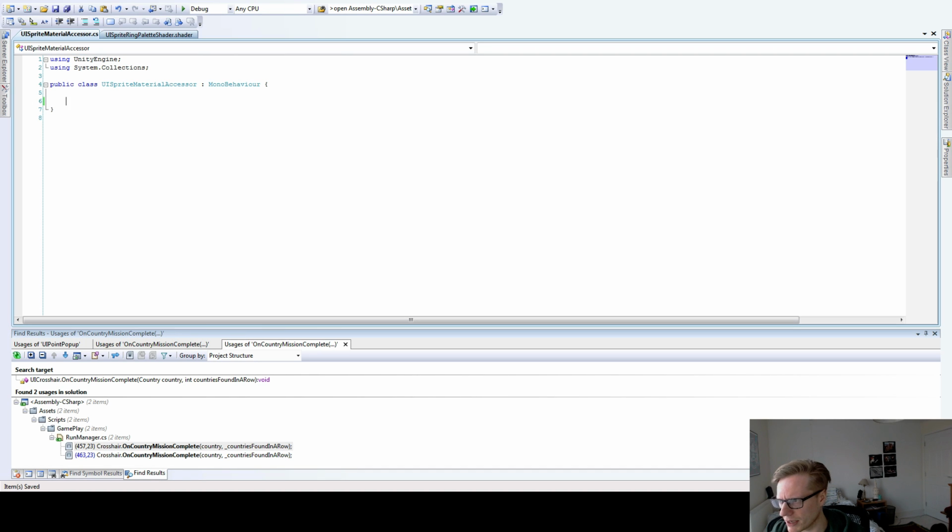Now let's make a public material, and that's going to be our sprite material. This is another thing that's going to be annoying, but let's try this. Execute in edit mode. Not a fan of this. On enable. Now on enable should get called, I think, when you select it, if you're in execute edit mode. I'm a bit rusty there.